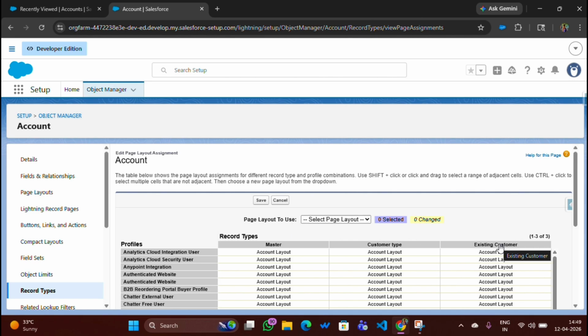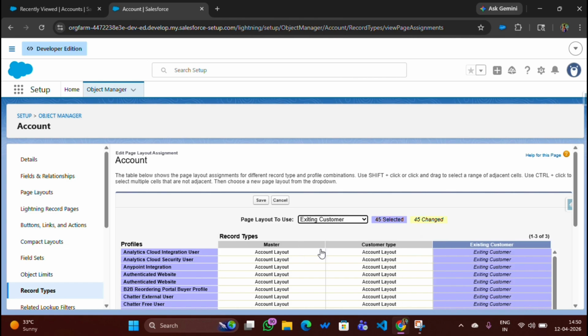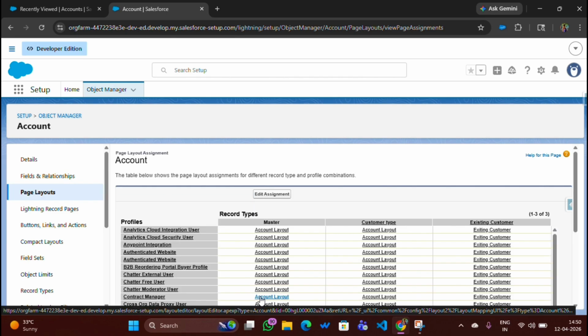Currently I will select this one, Existing Customer. It means I need to add the page layout for Existing Customer, the one I created previously. So I select that column and click on this drop down. Here I have an option like Existing Customer. If I click on Existing Customer, it will change the layout for Existing Customer. Once you change it, you just need to click on Save. So now it's changed successfully.